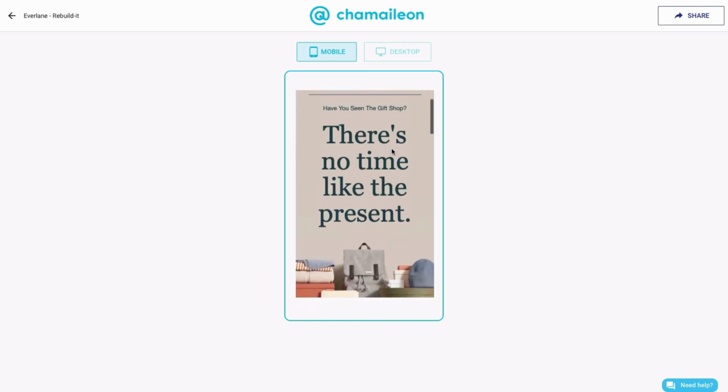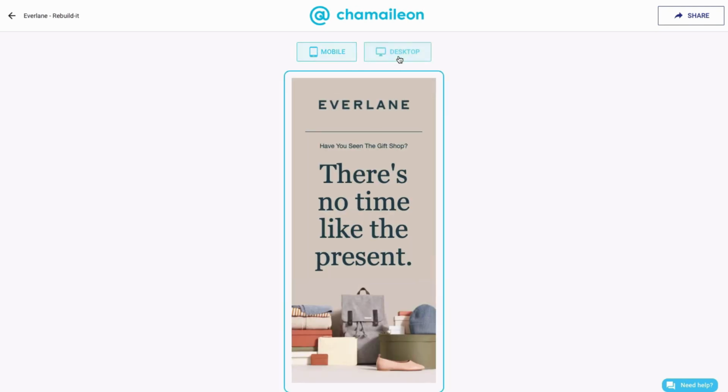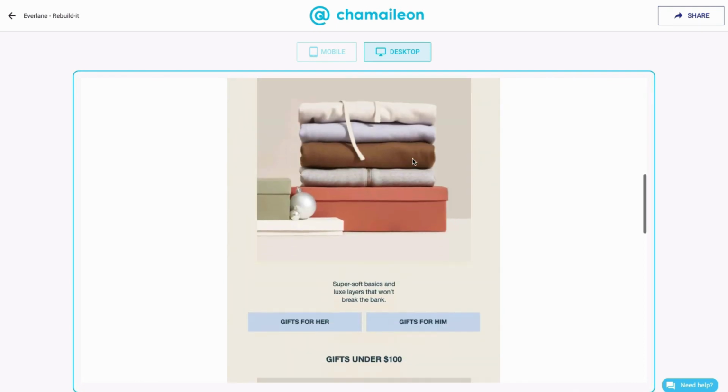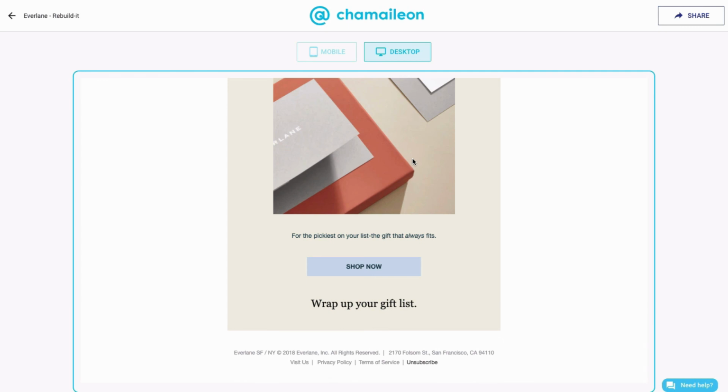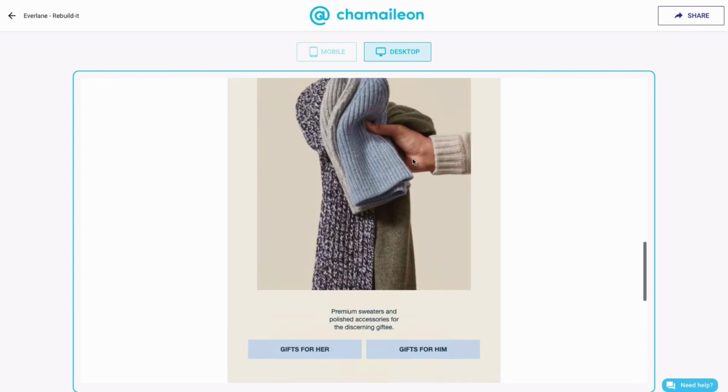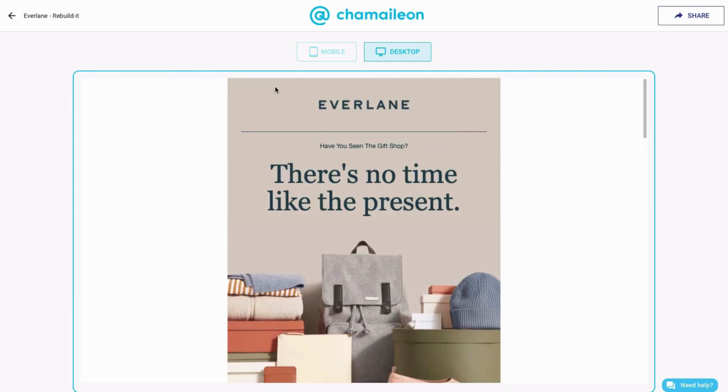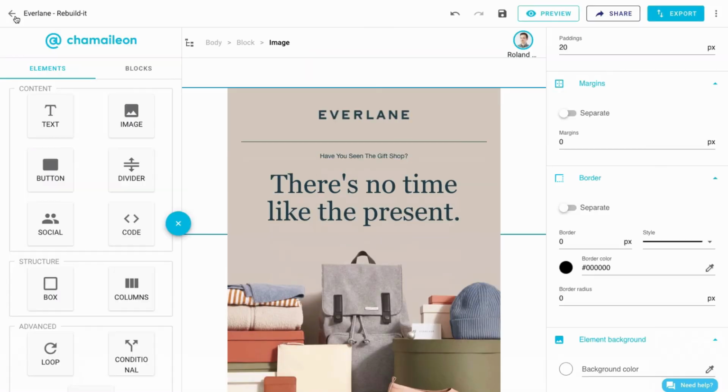Using Chamaileon, we were able to recreate a complete email template in under 10 minutes. No coding was required, just a fun and effortless drag and drop motion that allowed us to save time and send out a perfect HTML email that won't break and that is definitely not image only.